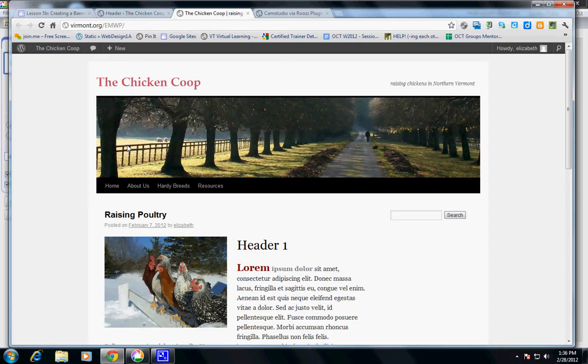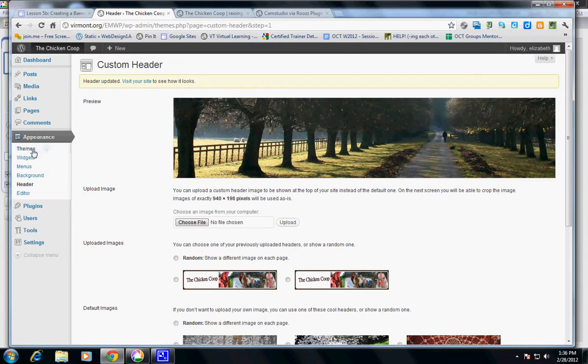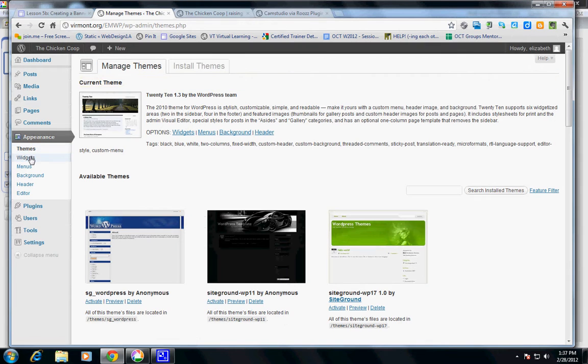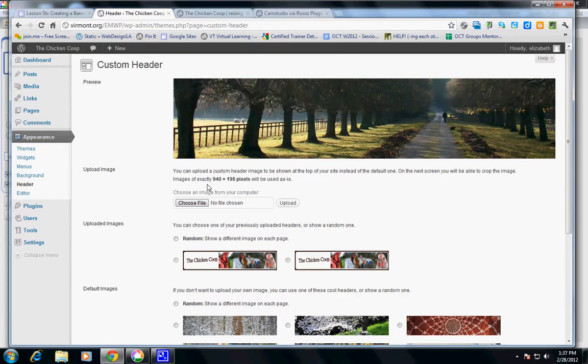And the first thing I need to know is, what's the size of this banner that I need to work with? You may be able to go into the back end of your dashboard, under themes, go to header, and it may tell you. So you can upload a custom header right here, it says, and it's 940 by 198. So that's the size that I need to create for this banner to fit. You should be able to find that on your own.